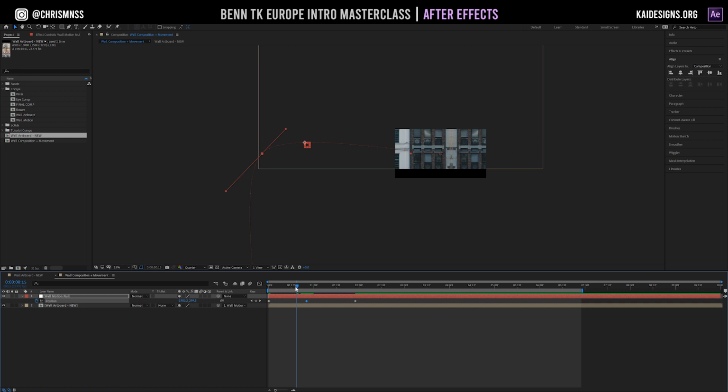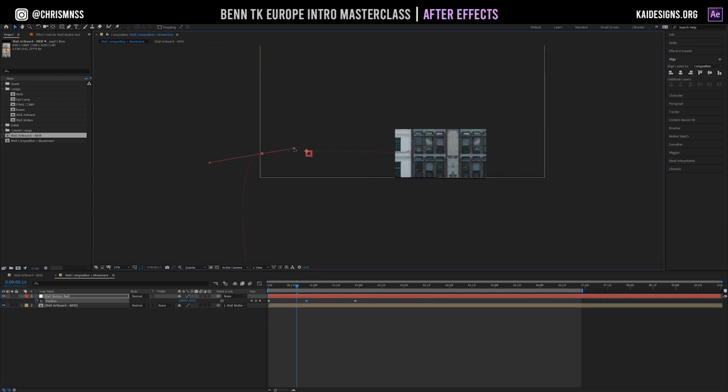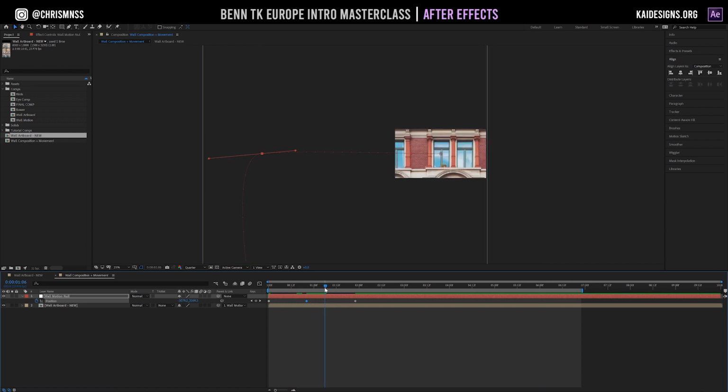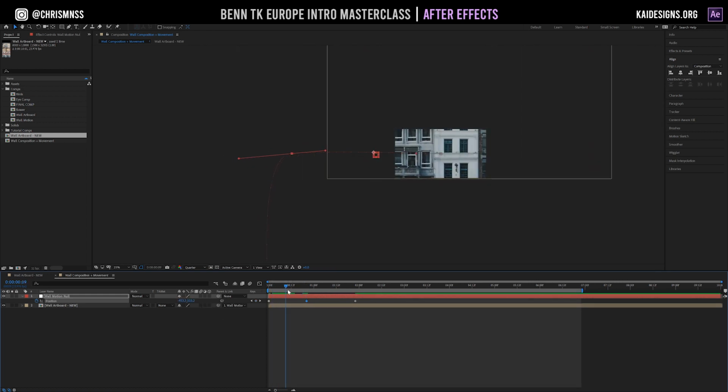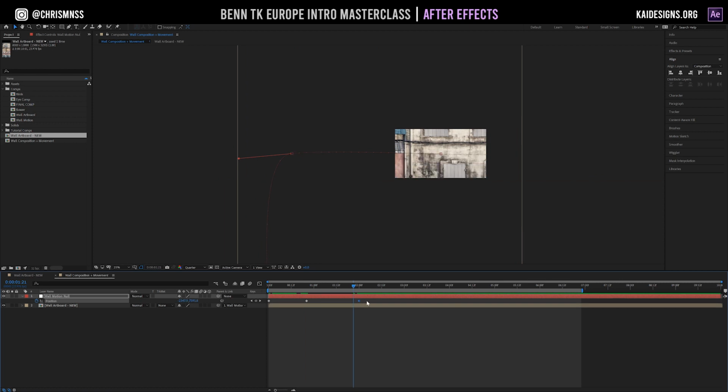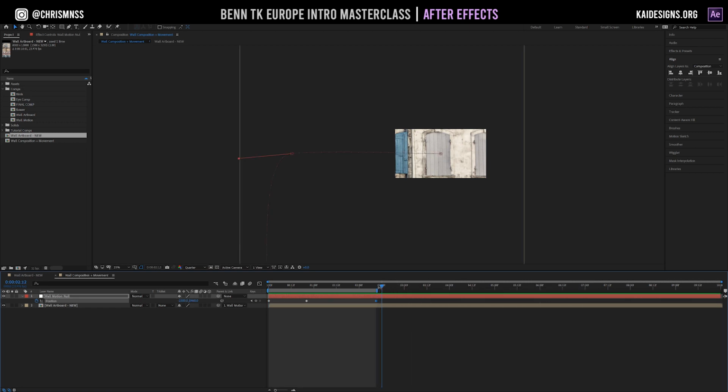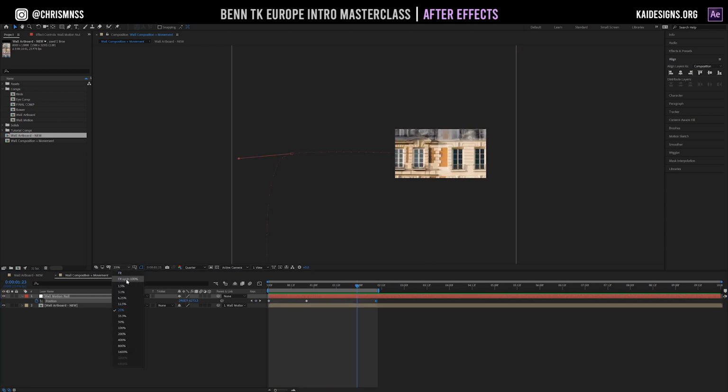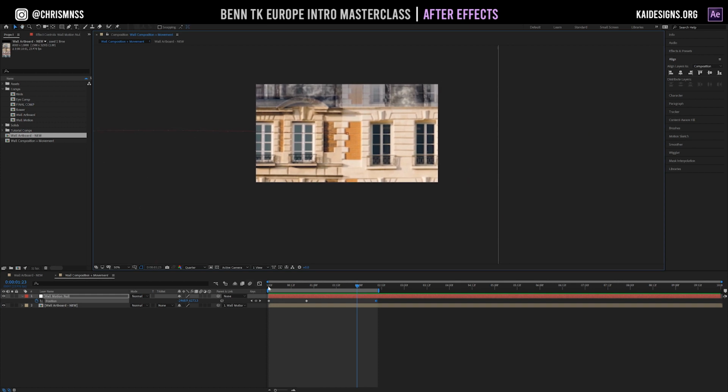Maybe right about here, we pull him back to here. So he shoots this way, and then over time. So cool, that looks good. Something like that for now, and then we'll fix the speed of it here in a minute. All right, so cool, we have this looking like that. Looks good, 50%. Let's see what we got.